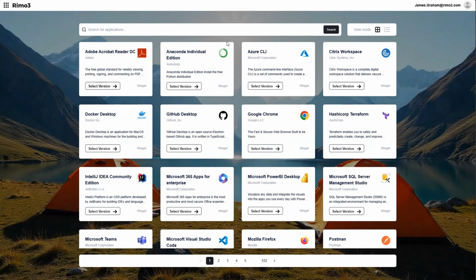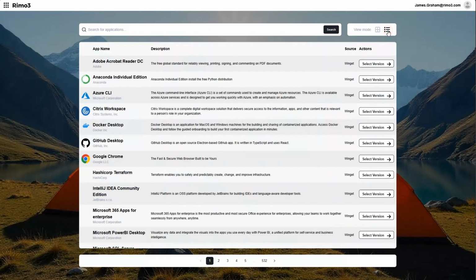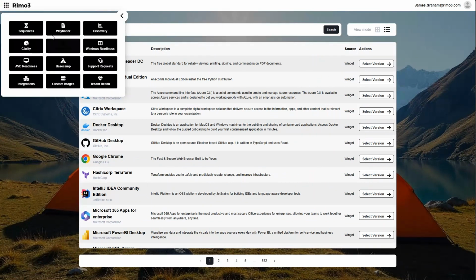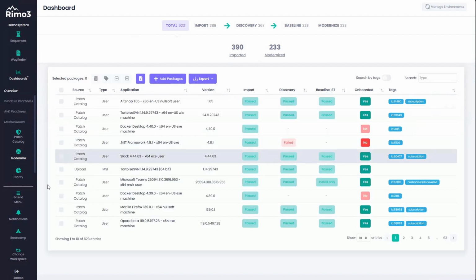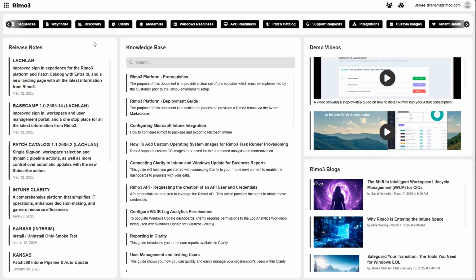A couple of things from here. We've got different view modes, so grid view or list view. We've also got the waffle menu here, so we can jump back to any other areas. So for example, we can jump back to the discovery dashboards, and we can also jump all the way back to Basecamp if we want to as well.